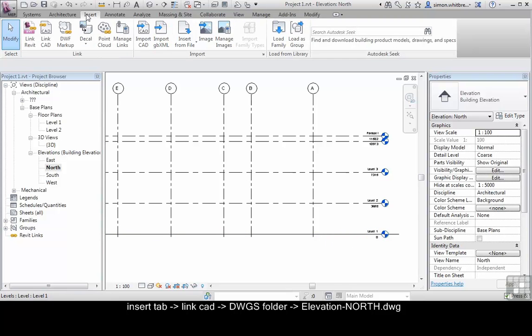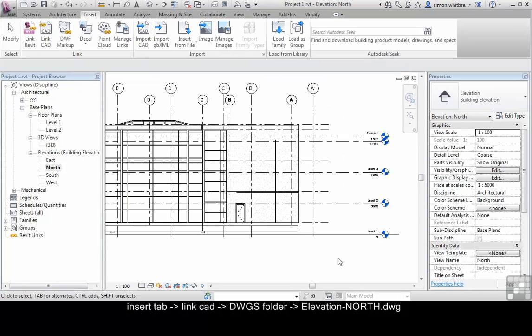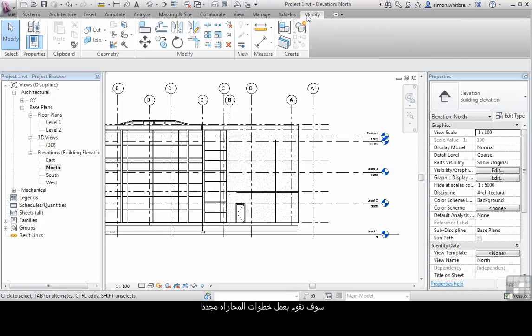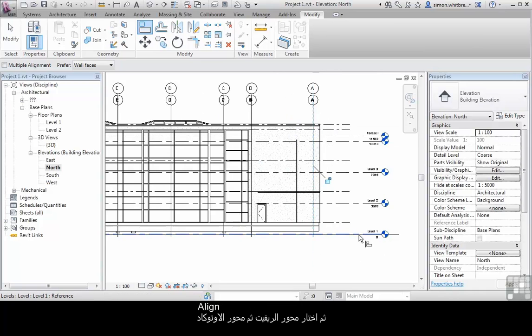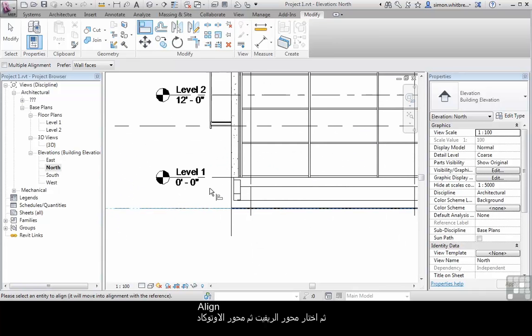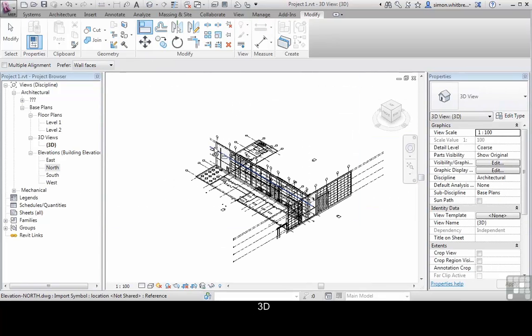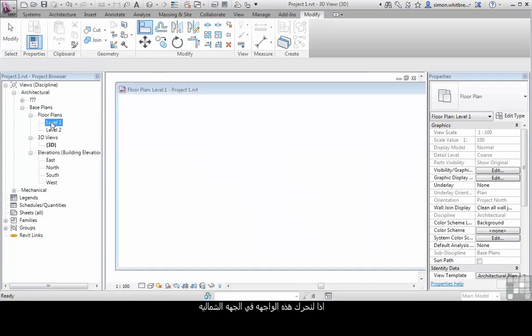From the Insert tab, click on Link CAD, select my north elevation, check the settings, and click on Open. We'll go through that Align process again. Click on Modify, click on Align, select my grid and the DWG, then the level and the appropriate level in the drawing file. Go to the 3D view, and here's my elevation. So let's move that in plan.